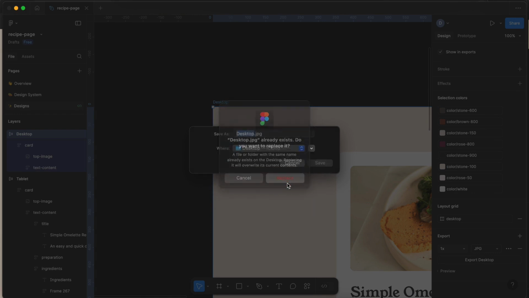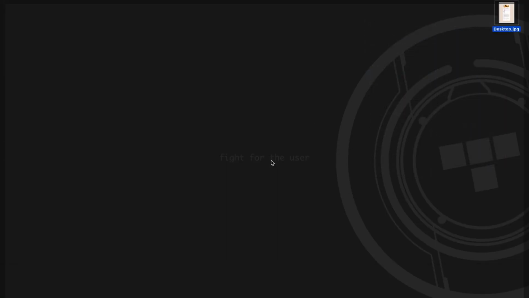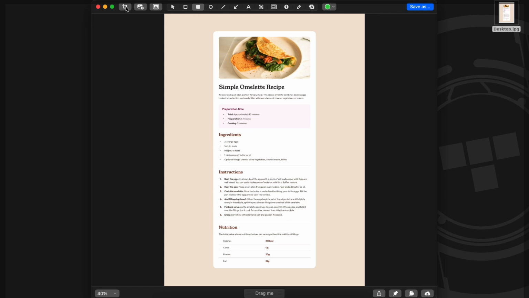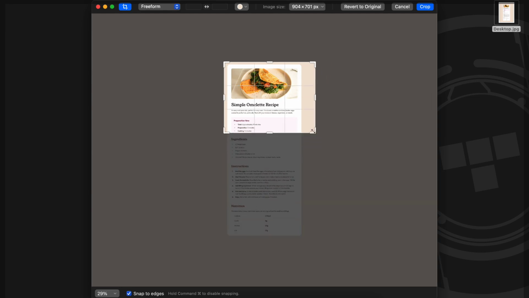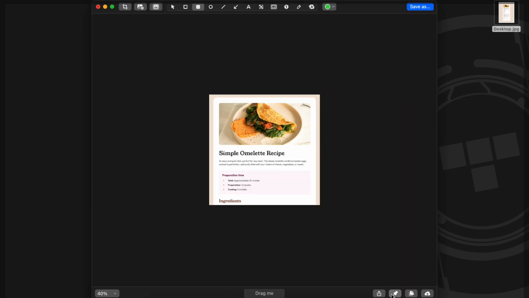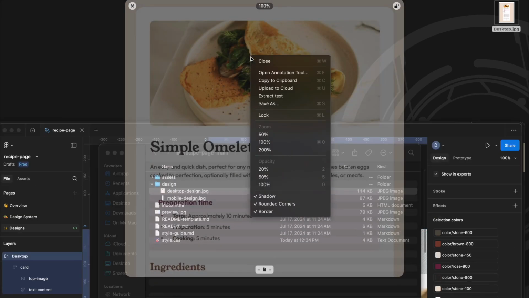Apparently I already had it, so I'm going to replace that, but that's okay. Same thing, it's here. I'm going to open that with CleanShot. I'm going to do all the same stuff, so crop it down here, crop it down here, just like this. Excellent. Pin it again, change the opacity on it, and let's go back.